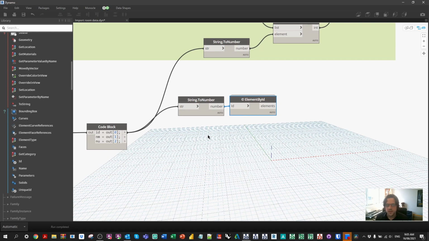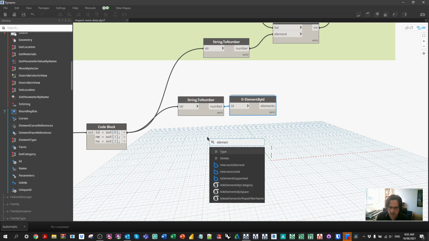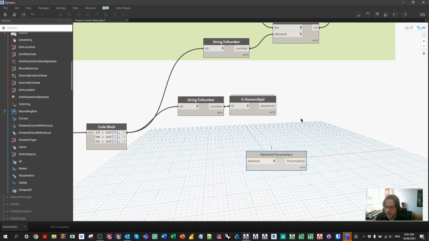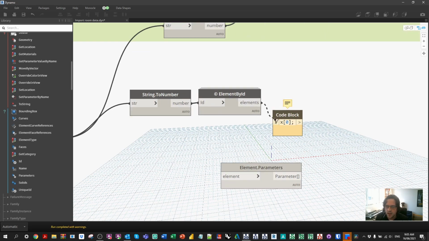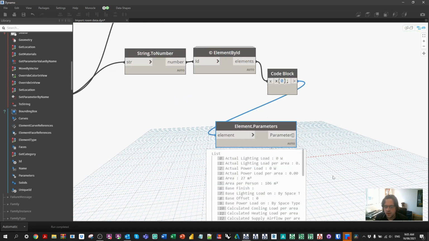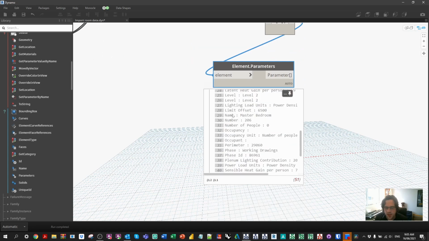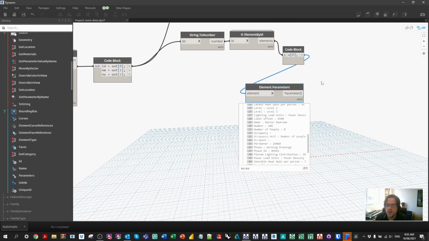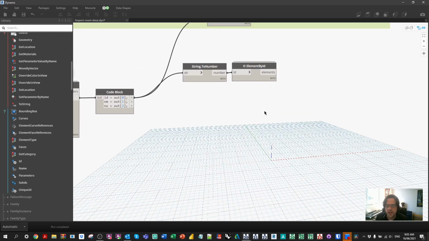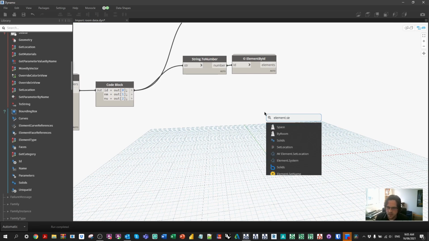Now in this case, the last thing we need to do is just set these parameter values to the element itself. So I'm just going to get an Element.Parameters node, just so I can inspect what's actually in this element. Now I'm going to say index 0 to just take the first room. I don't want to get the parameters of every single room. I just want to inspect one of them. So we can see we're looking for name and number. In this case, we do have a name parameter and we also have a number parameter. So we're going to call on these parameters by name.